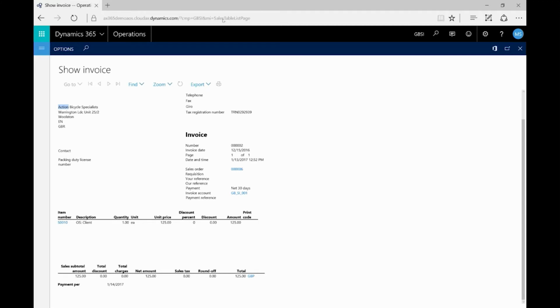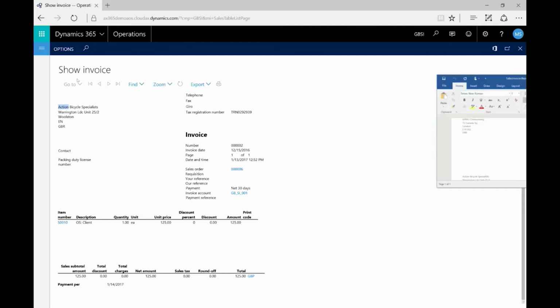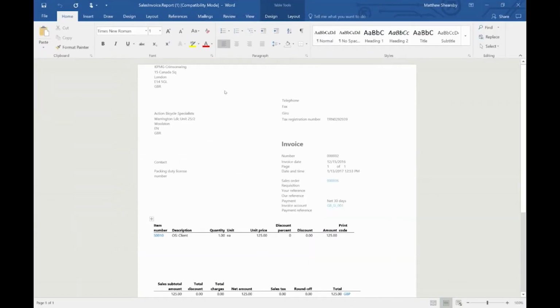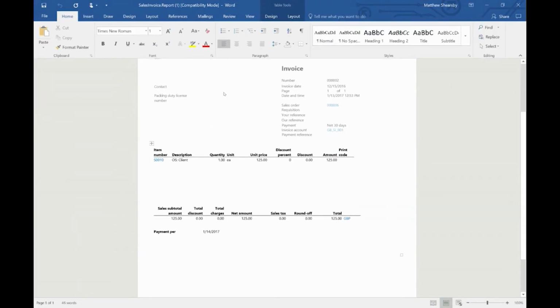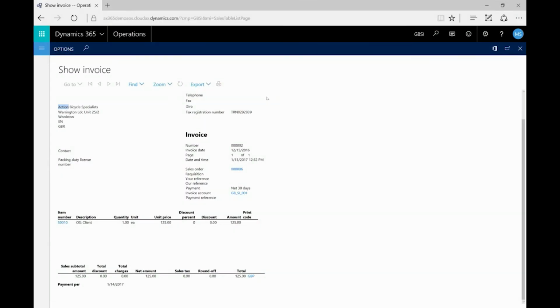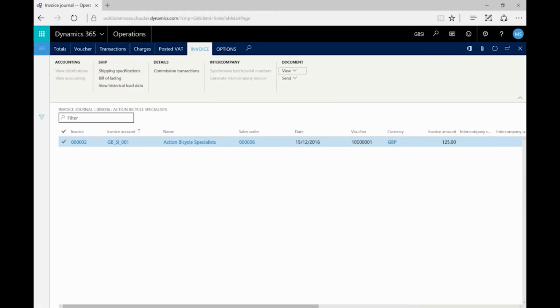Just give it a second to run, and then I'm going to drag the screen across, and you'll be able to see that the exact same report is now showing up in Microsoft Word. There we go. See, the format is exactly the same. It's familiar to the users, but now we can send this out to the customer directly in Word, or we could in fact send it directly in a Word format in an email as well.